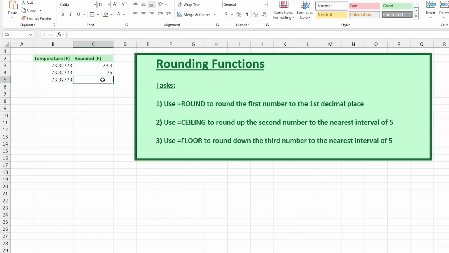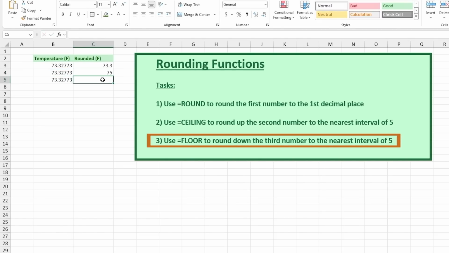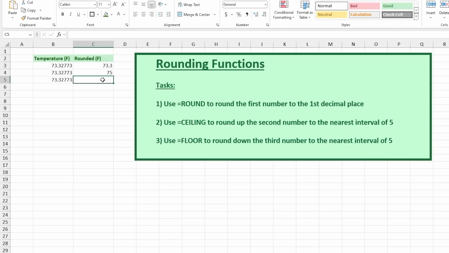Now, the last function is the floor function, and you can use it to round your number down to the nearest interval of whatever number you want again. For example, I can round down to the nearest interval of 5, and so it would go down to 70, right? It would go 70, 65, 60, and so on.